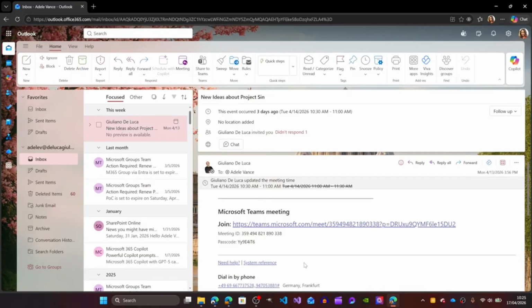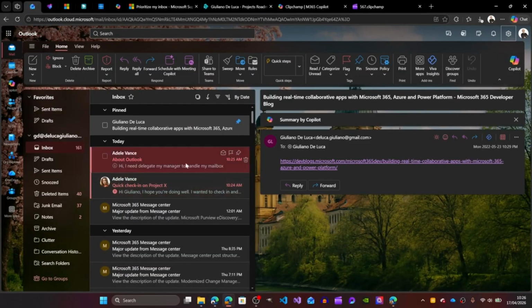Okay, let's send this second email, and now I'm going to jump back to the Giuliano view to see if these new emails are marked properly. Here I am back on Outlook as Giuliano, and I can see that Copilot marked this first one as high priority because Project X is mentioned in the email, and I can see a very short summary here.